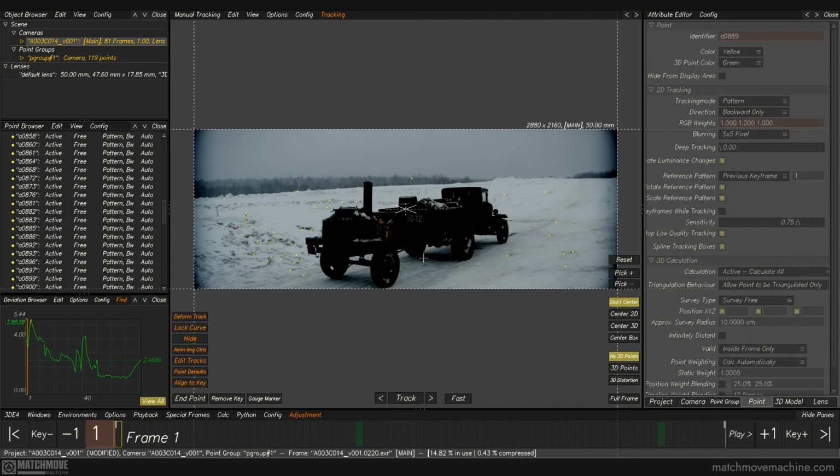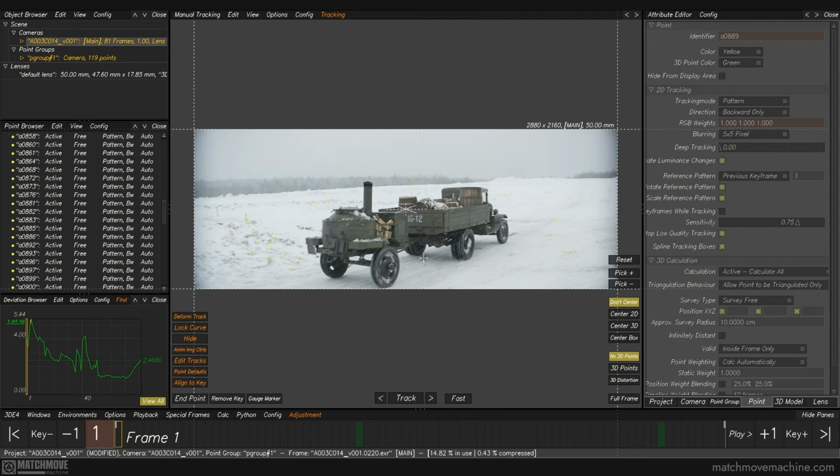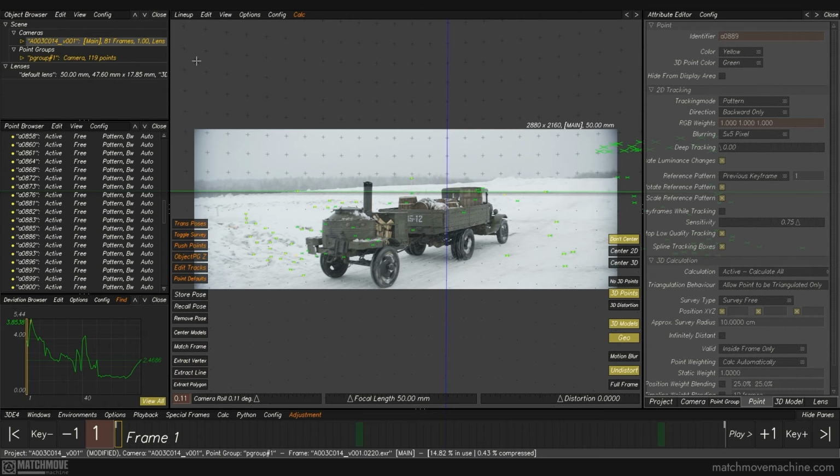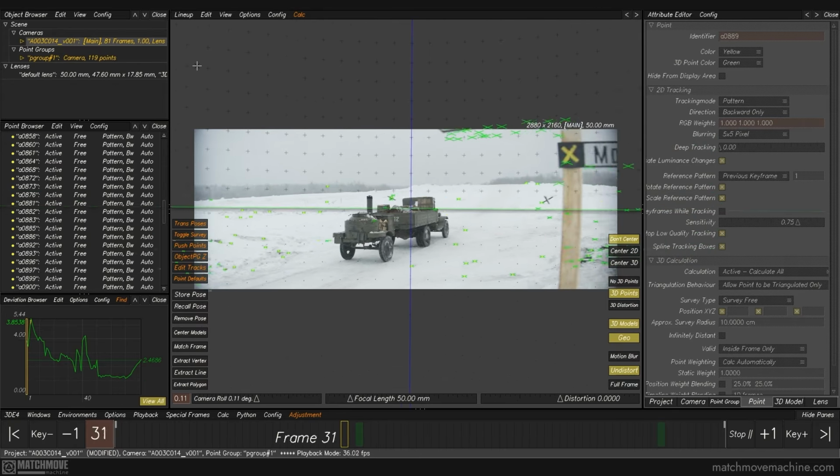Alright, you can press the I key to toggle off the color correction, then switch the viewer to lineup controls mode. We'll go over this mode in more detail later, but for now just know, this is the viewer mode used to evaluate your tracking.